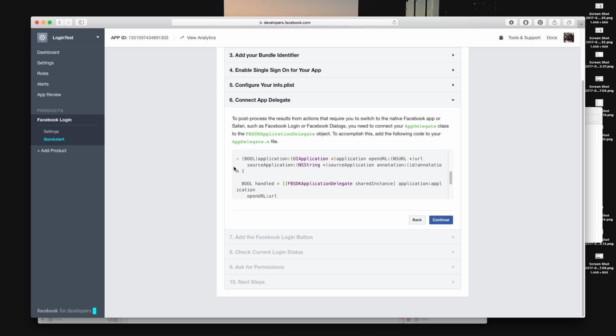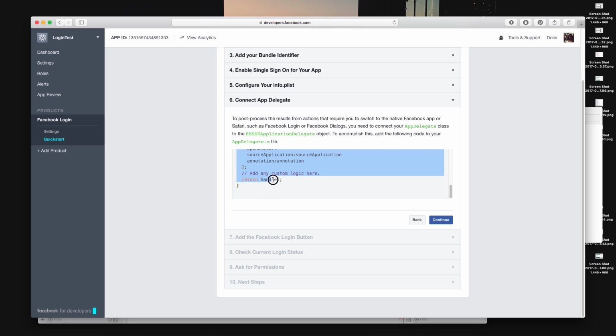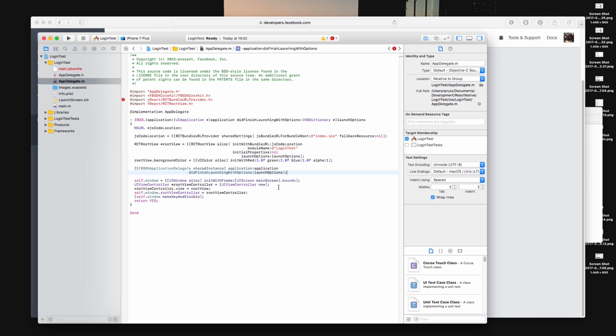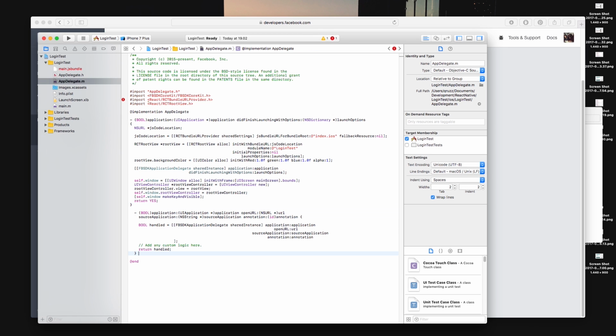Copy the source application function and paste it after the didFinishLaunchingWithOptions function and before the @end. Continue on the next step.